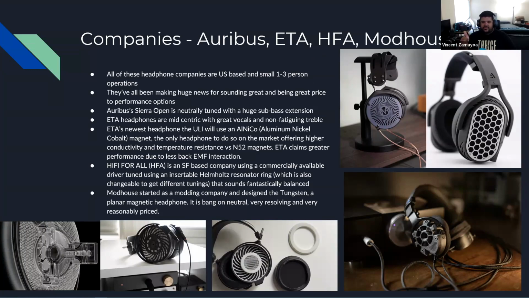The Sierra Open, even though it's a dynamic driver, has extremely good sub bass extension. Probably the best I've ever heard. It's fantastic. ETA is very mid-centric, great vocals. They have a new headphone that they're coming out with, the flagship. It's called the Yuli, sorry. I don't know why I said that.